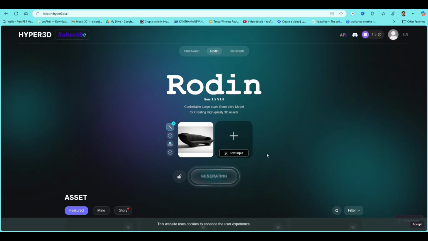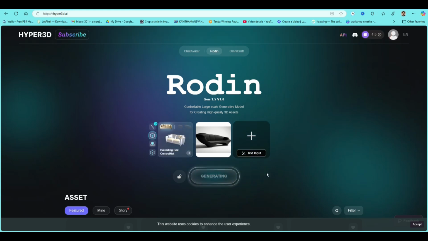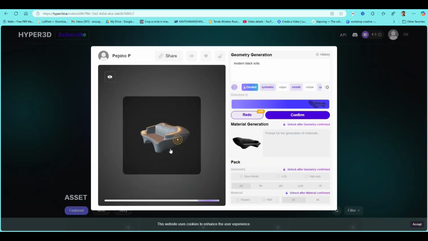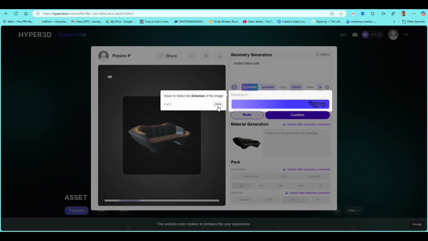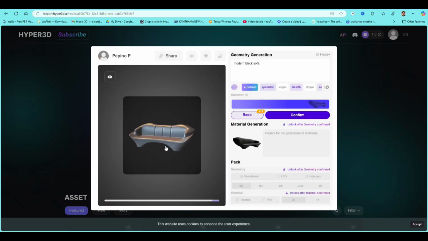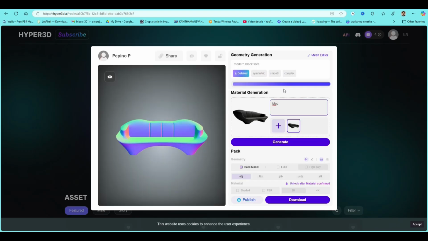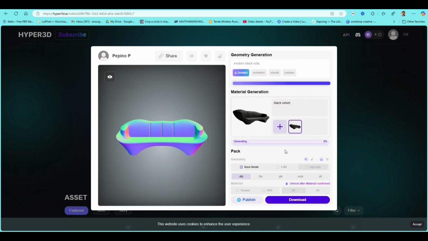So it will take a couple of minutes to generate, and here you can see that this 3D model is generated in quick time. And after that you have to click over the confirm option to generate. Okay, just click over here, and after generating it you have to go down and click over the material generation option. So here I am typing black velvet material and clicking over the generate option.